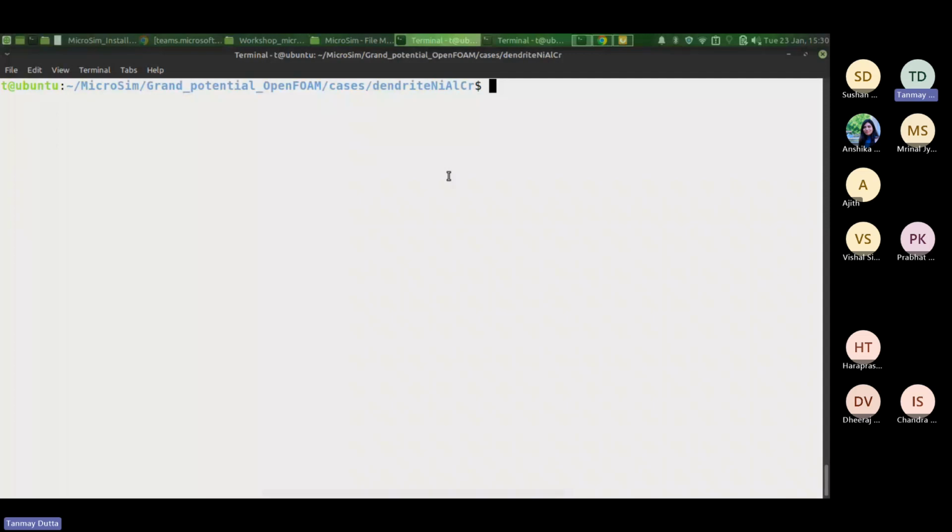Yes. So you just have to edit the input file that we have been doing for the grand potential MPI solver also. Whatever other parameters are required in the zeroth folder, system folder, or the constant folder, they are passed through the input file. So you don't have to touch the other files, but they need to be there.